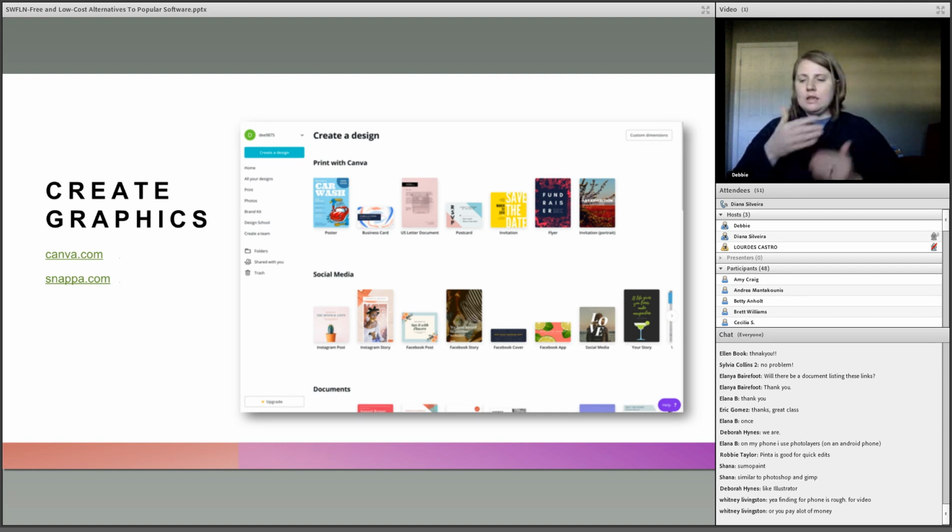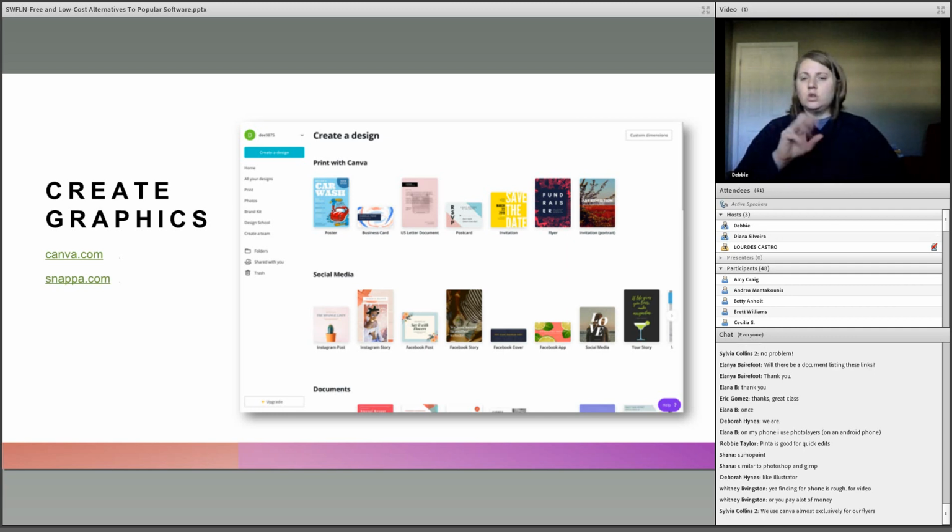So Canva and Snappa are sort of similar. Canva is the big guy. Probably a lot of you are already using it. Canva will help you create graphics. You just click and paste, and they start with a template, and you just add and edit and download it for social media or your website.